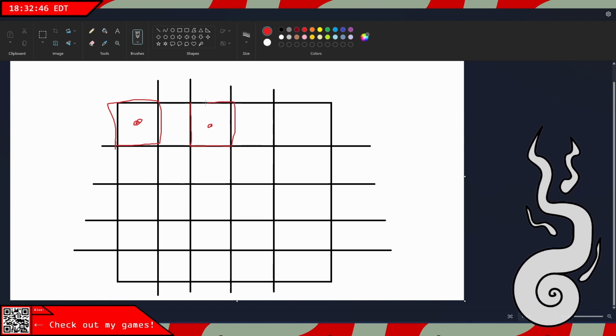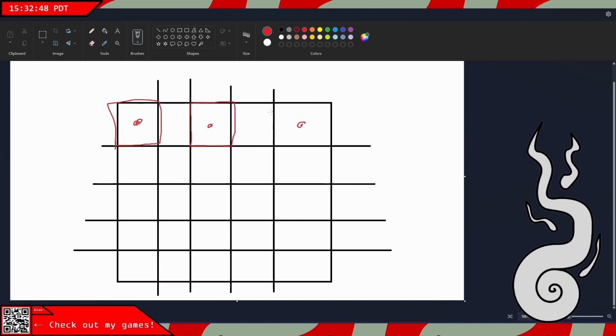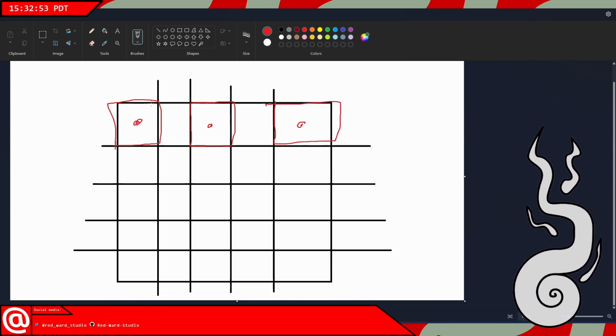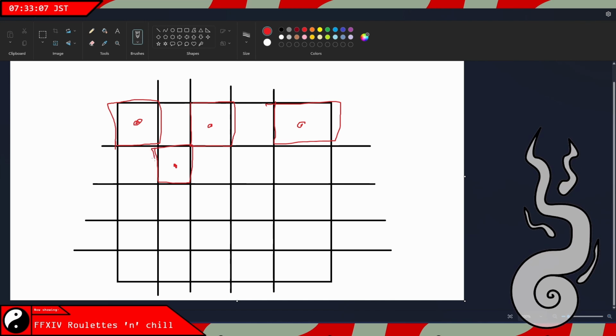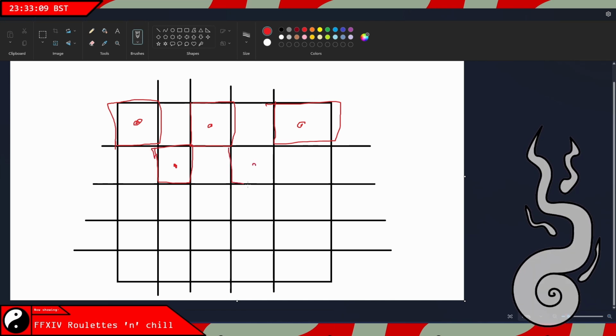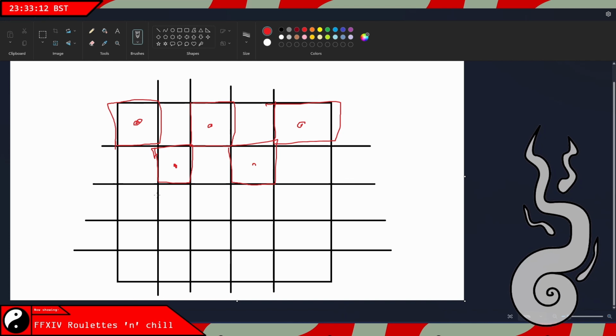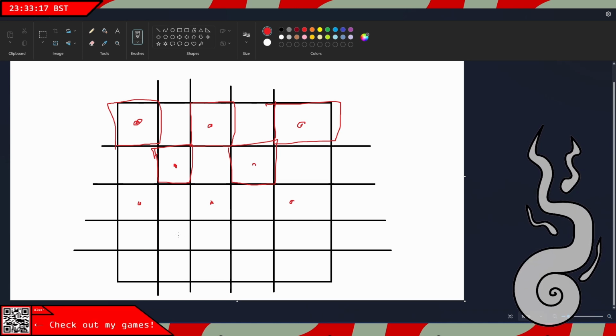You can tell how good my art skills are. This one. These four. So on this row, we'll be missing this one and this one. And then, okay. So this one. This one. Bing, bang, bong.